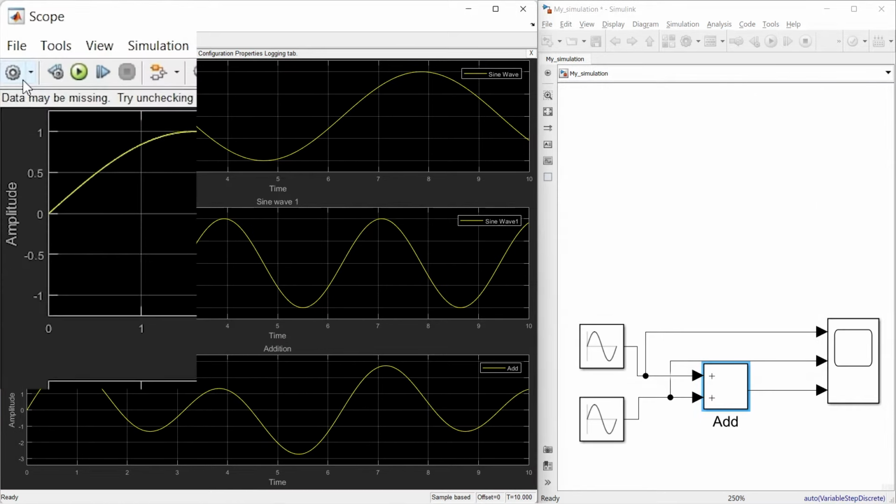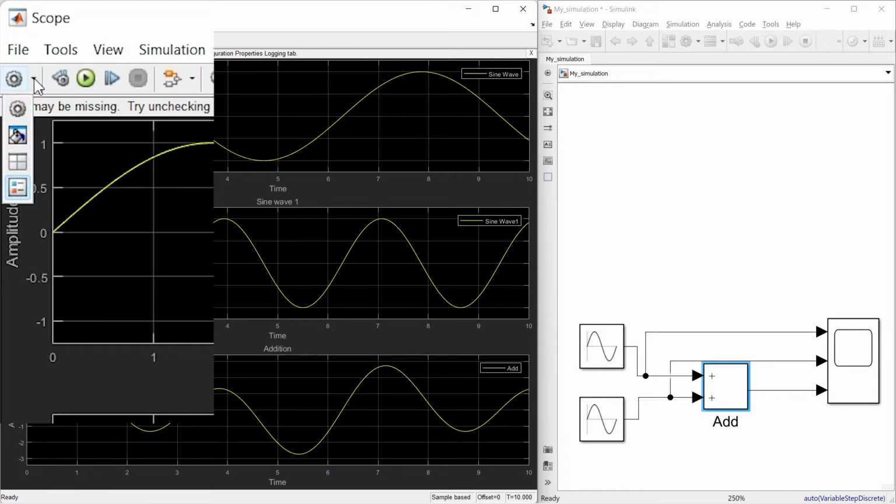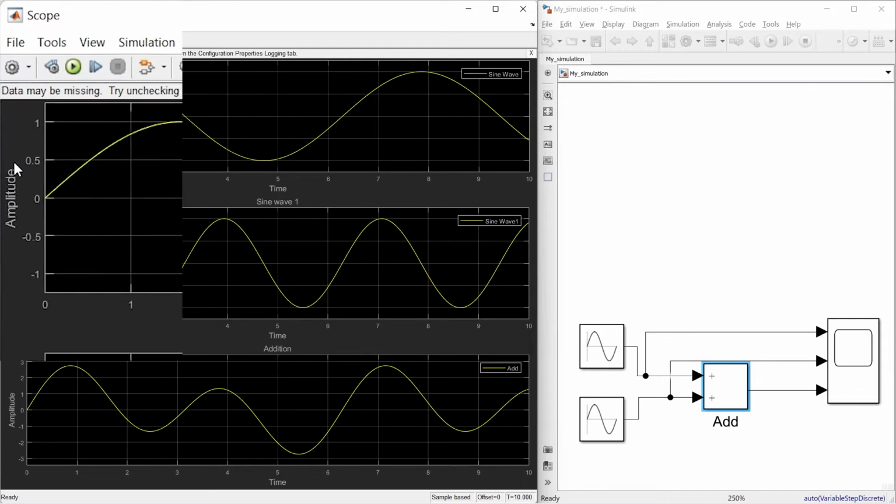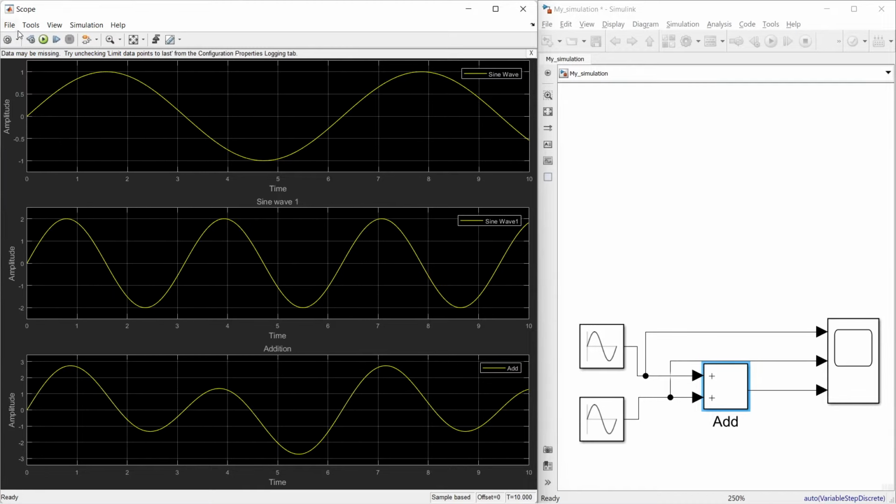Close it. Beside this gearbox there is a small arrow. When you click it, a small menu will pop up. The bottom item shows the show legend. When you click it, all the legends will disappear, and if you want to see them again, just click it again. So from here you can directly control the legends.